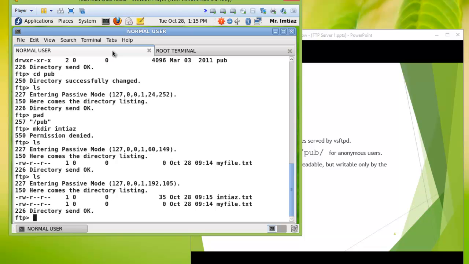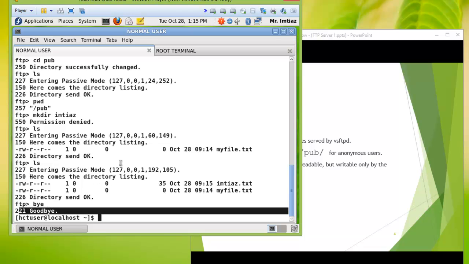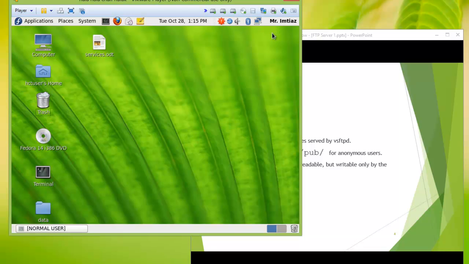ls. I'm as a normal user connected to the FTP server. You notice that here I am connected to FTP server. Can you see the file over here, imtiaz.txt? That's great. How can I close? You'll just type bye and you are back. Notice it says goodbye. Okay, that's it.